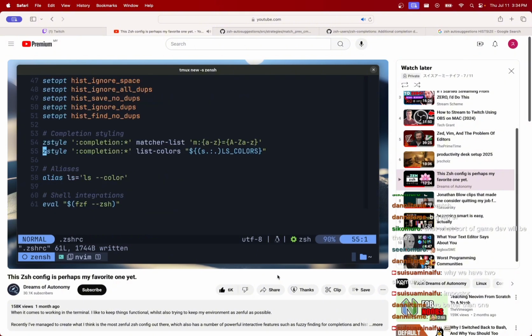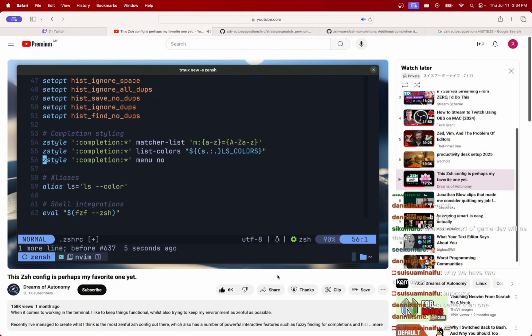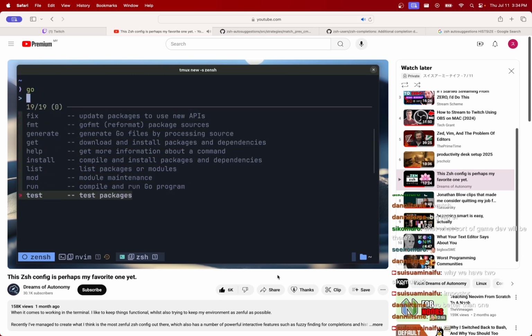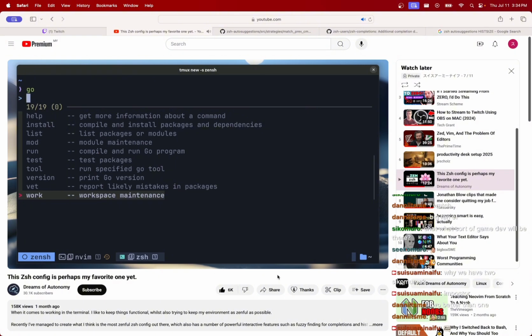Then, to make things work a little nicer, add in the following line to disable the default Z-shell completion menu. Now, if I open up another window and start a tab completion, you'll see that this loads an interactive FZF window, which we can both navigate and search through.